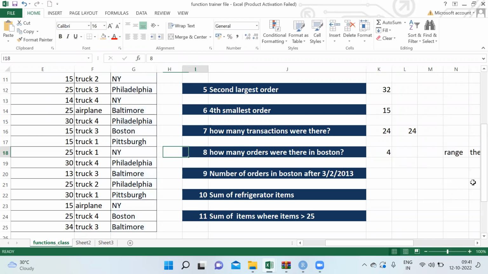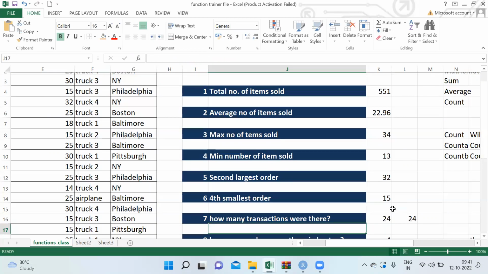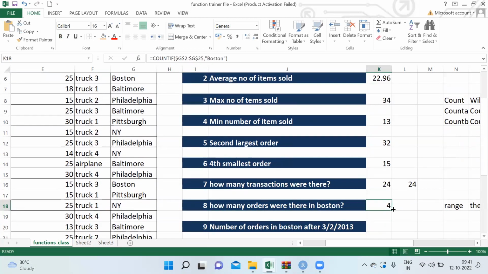So there are 4 orders which were there to Boston. And you can count 1, 2, 3, and 4. If this was on a piece of paper, you would have counted like this. Excel did it in one go from one function.